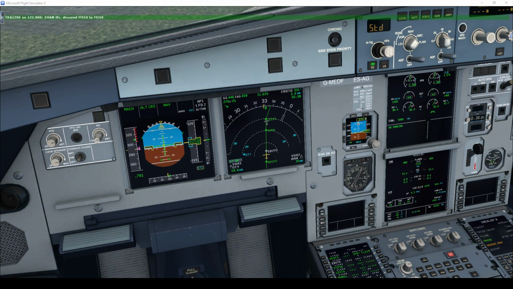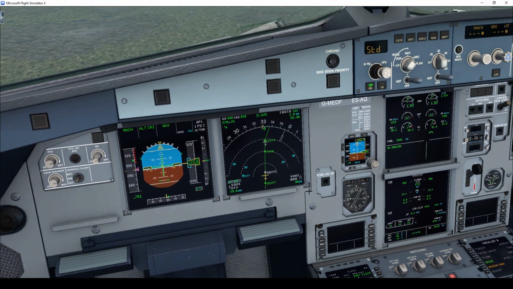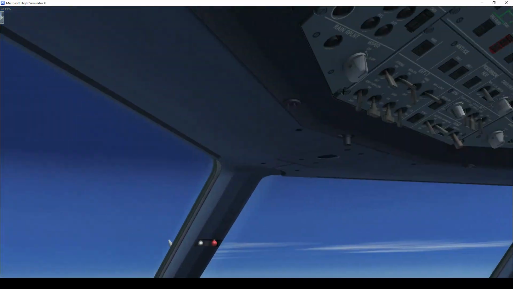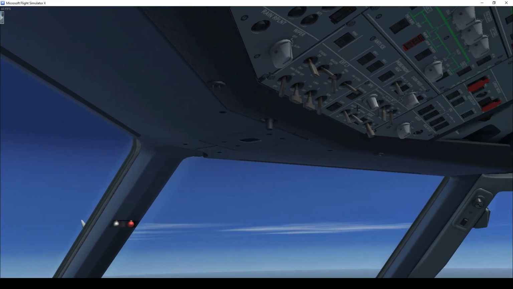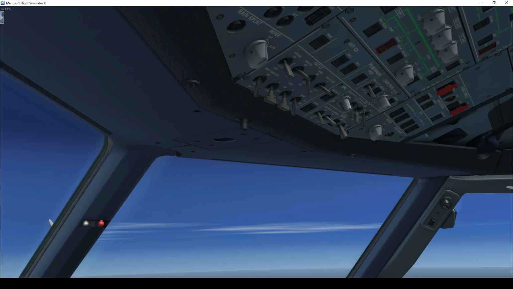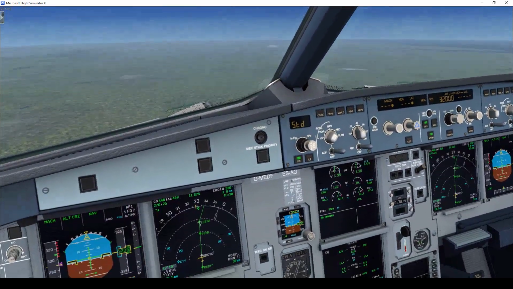Obviously, Newcastle's quite quiet, so it's looking like only us on board today, so only us that are going to be down in Newcastle, basically. We're looking at something quite quiet.